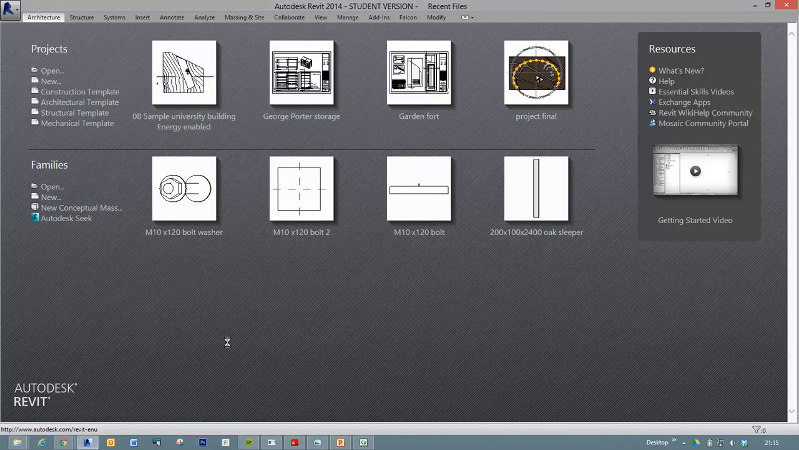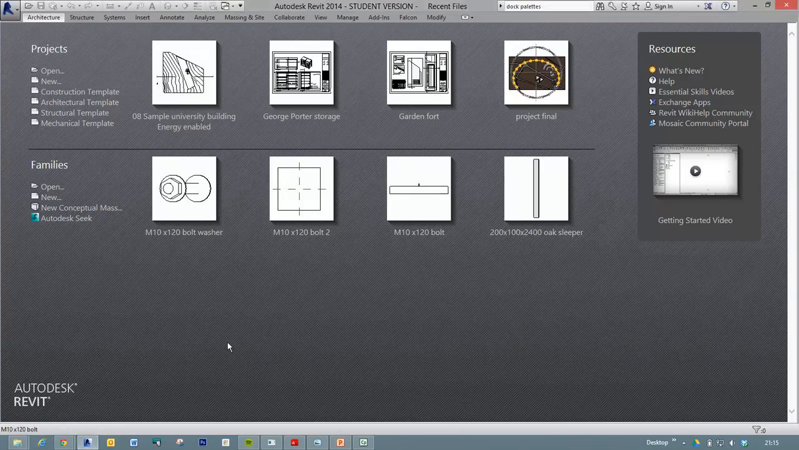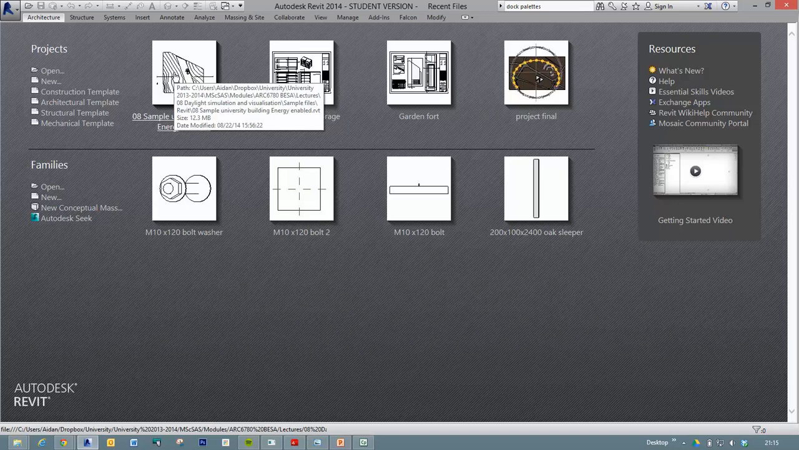So I've just opened the application, and what you'll see when you open Revit is it takes you to a splash screen, and what it's offering you is some of your previous projects that you've had open, which is very useful. The nature of a BIM project does mean that in many cases you will always be working in the same file, and so you would simply click on this icon here and your recently opened file would open.